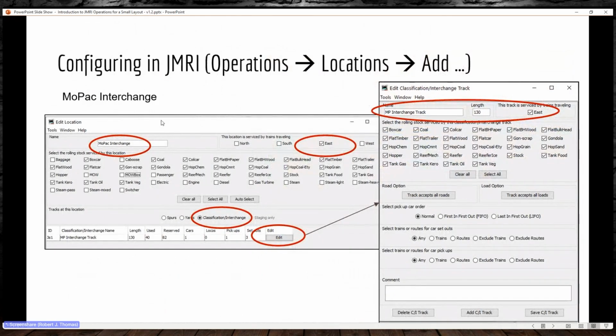So we edit locations within JMRI following the menus of operations, locations, add. And we add a location we're going to call Missouri Pacific Interchange, have it service trains going eastward, create a track at that location that is a classification interchange track, edit it to have its name, its length, the direction are indicated there again. And all these cars are selected. All kinds of types of cars are available for taking on and off the layout through the interchange.